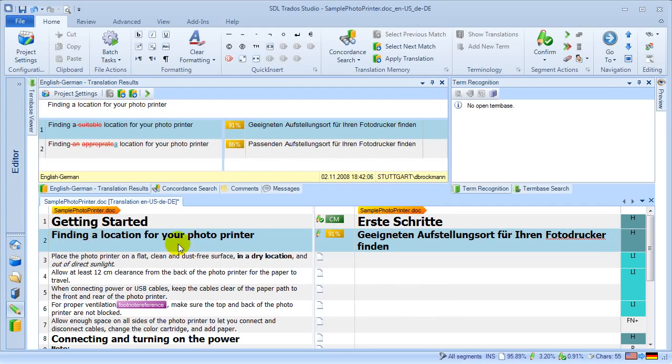So I have here "finding a location for your photo printer," and up here I've got similar sentences, but you can see with this kind of markup that there are some differences between what I'm translating and what has been translated before. So in my case, I've got two fuzzy matches which have been found, 91% match and 86% match, and I can basically now select the one that seems more appropriate for me, which is also quite nicely doable.